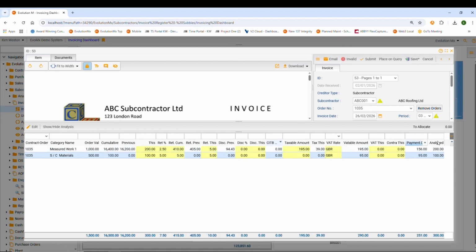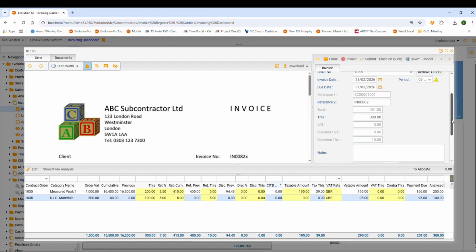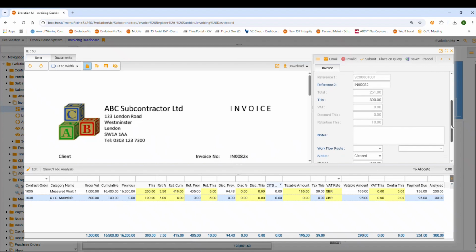Okay, with nothing left to allocate, I'm now good to go on that invoice. I've got the ability to stretch the screens to suit. So if I want to be able to see more of the top half of the section, I can do that, for example. I could now submit that, and that could post off to the ledger ready for payment, or I could choose to pass it through a workflow.